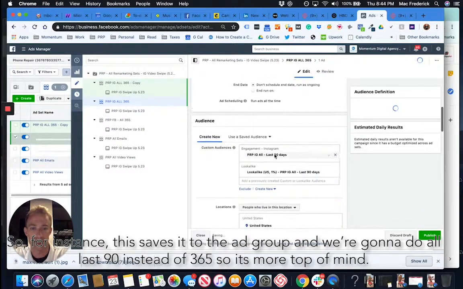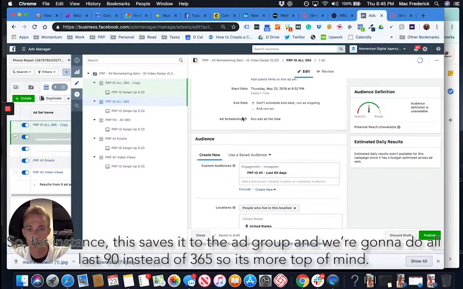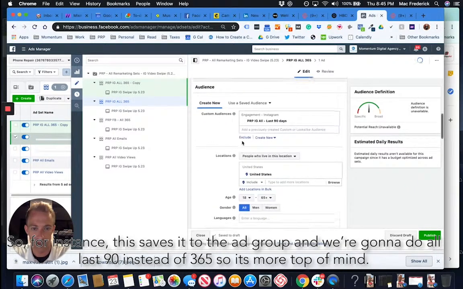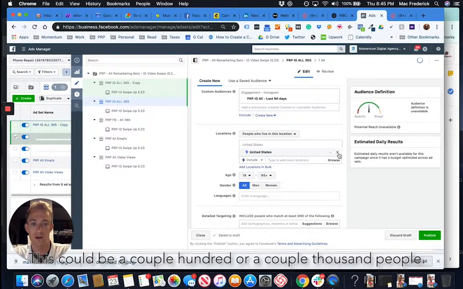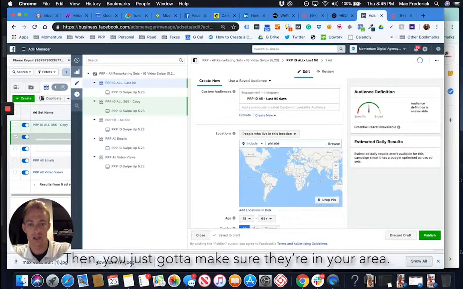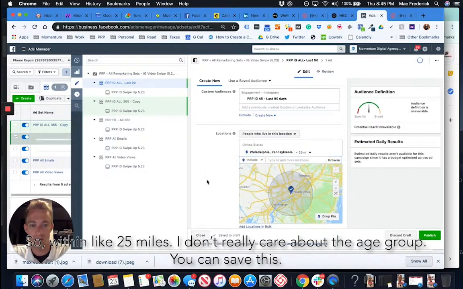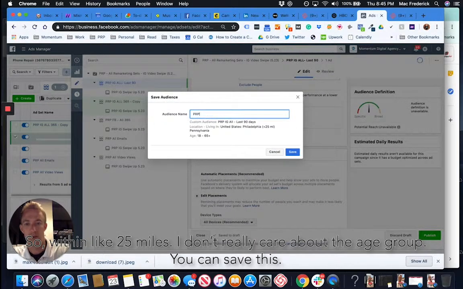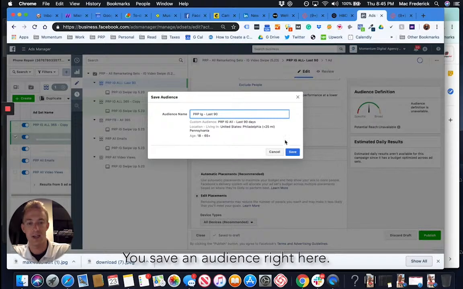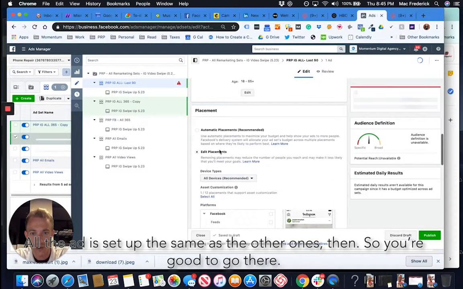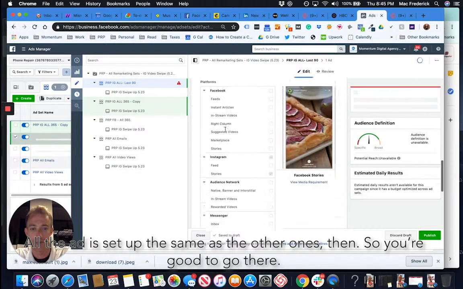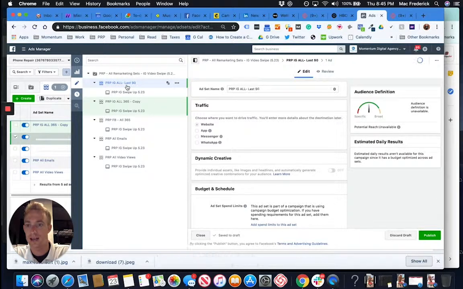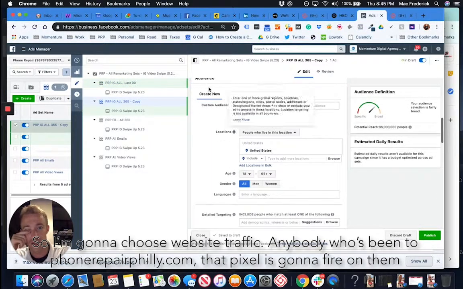So for instance, this saves it to the ad group. So we're gonna do all last 90 instead of 365. That way it's more top of mind. So this could be a couple hundred or a couple thousand people. Then you just got to make sure they're in your area, so within like 25 miles. I don't really care about the age group. You can save this. PRP, IG, last 90. You save an audience right here. All the ad is pretty much set up the same as the other ones then, so you're good to go there. Publish that.